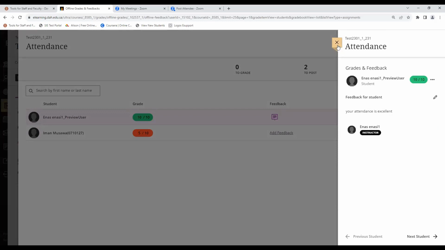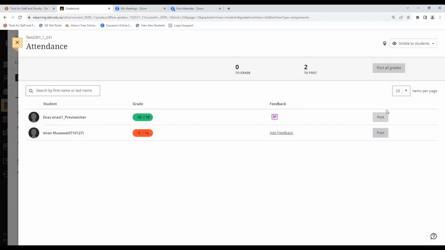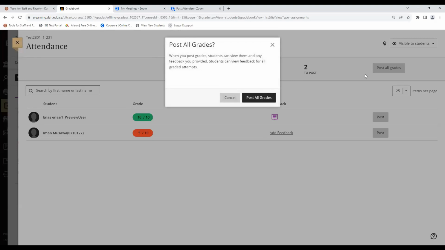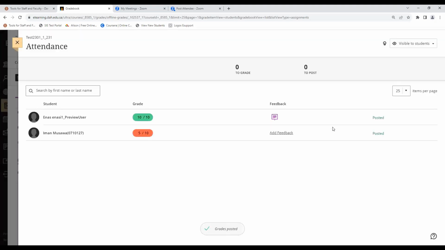Now you will notice that here it requires me to post the grade either student by student or all grades. So I will click on post all grades. It will say that if you want to make sure to post, then it will post all grades attempted. I will click on post. Now grades are posted, so it will be reflected on the student page.